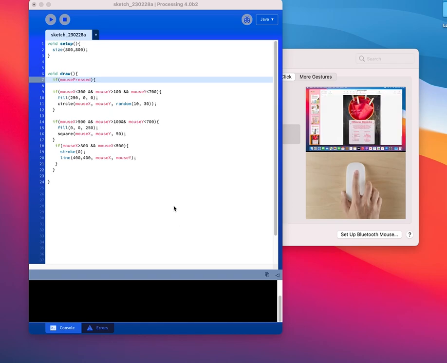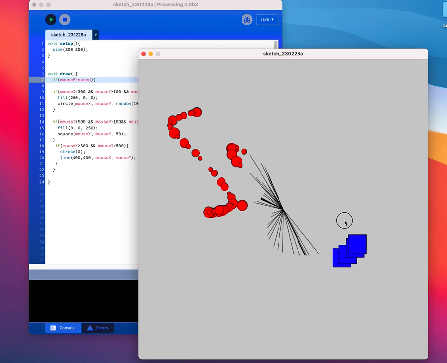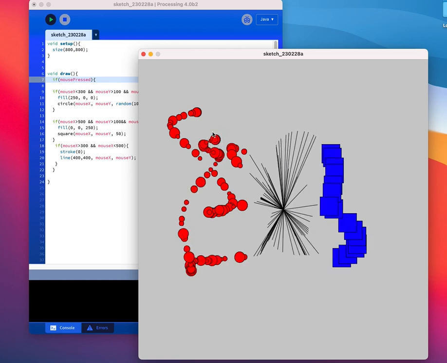We'll continue on with a review, using what we know to make some kind of drawing program. We're going to get into keys in a couple of minutes, but let's just go through this first. Right now, our drawing program is limited to just using one of our mouse buttons. We have an if mouse pressed, and it just automatically happens on the left or the right one.